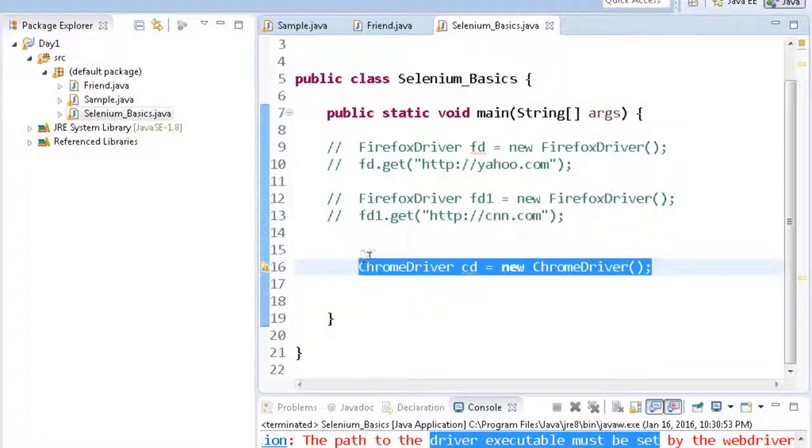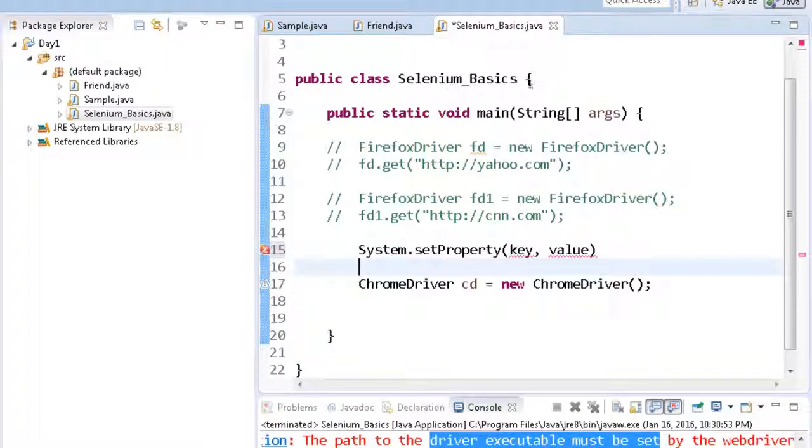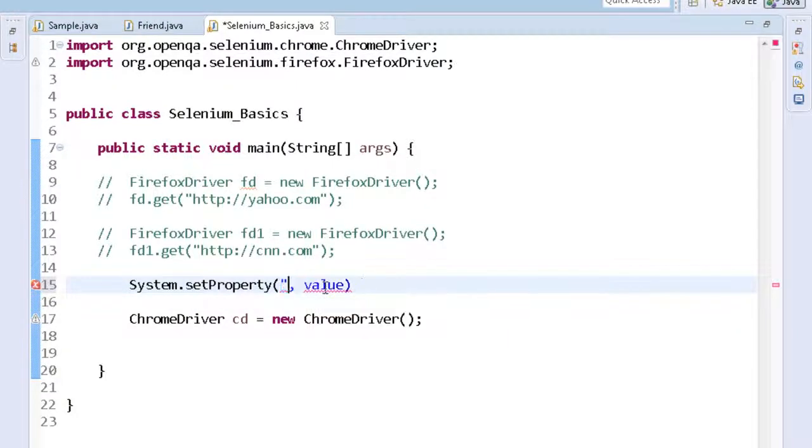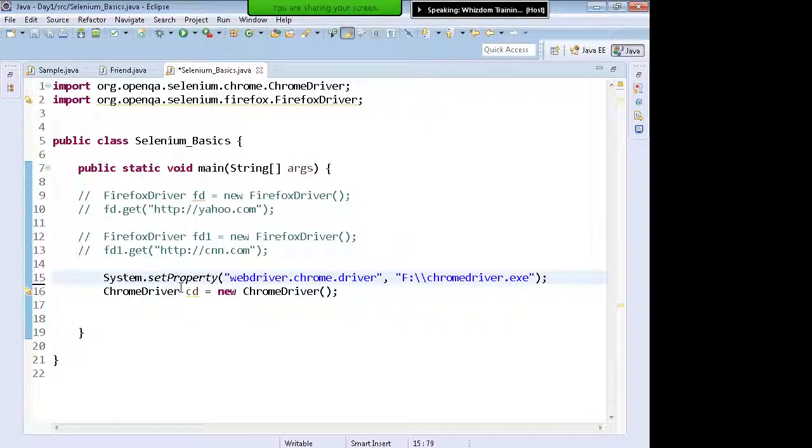So what you need to do is write over here System.setProperty. You need to set a system property known as webdriver.chrome.driver and give the path where your Chrome driver is lying on your PC. In Java you have to give a double slash as the escape sequence. F drive, Chrome driver.exe, and you have to be very careful with what you are writing over here.